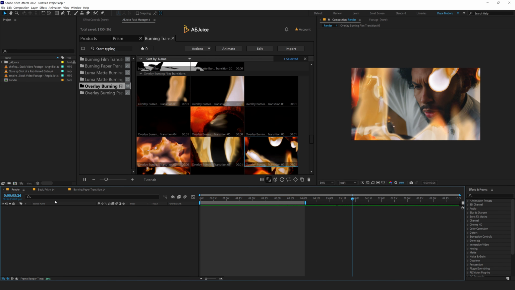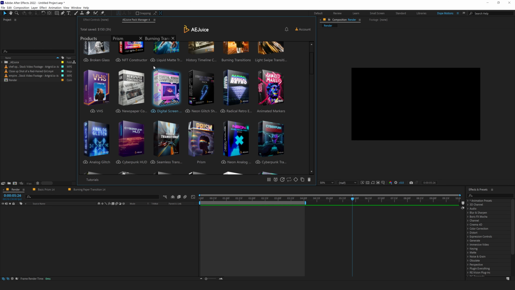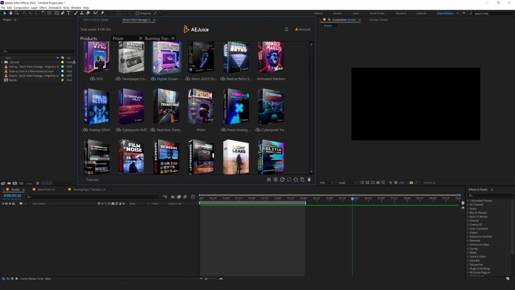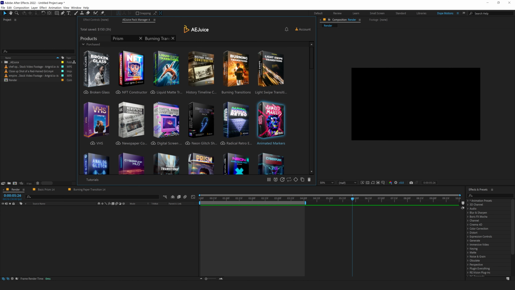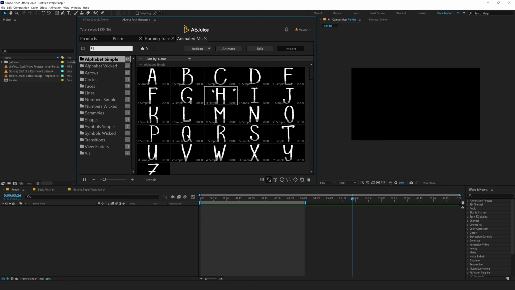Now let's delete everything and check out the next pack that I want to talk about, the animated markers. That is this one. So I can click to open that up, and this pack offers basically, as the name says, animated markers.